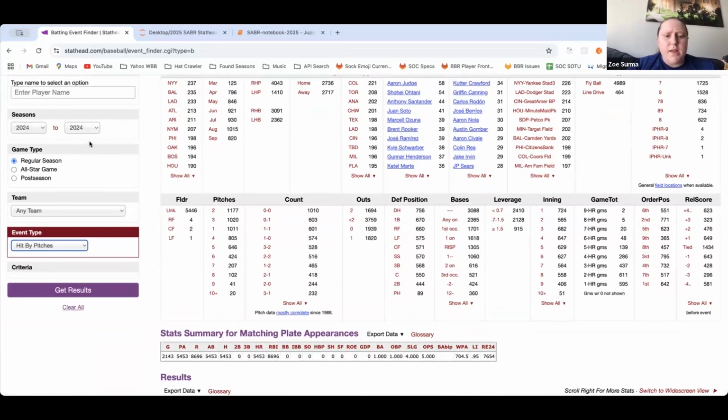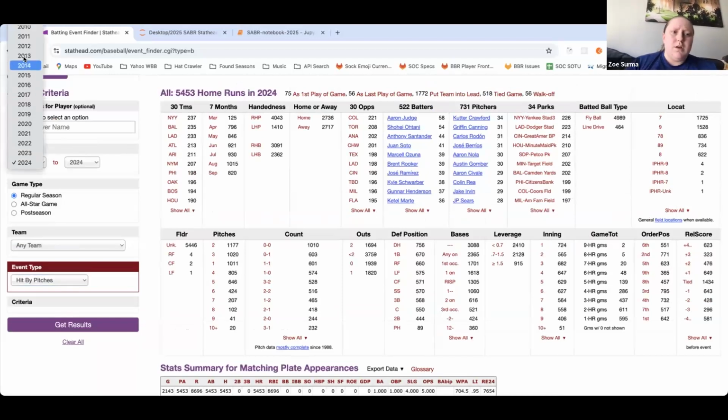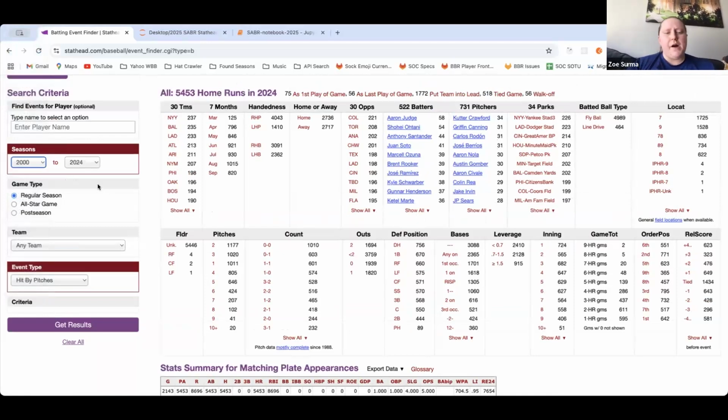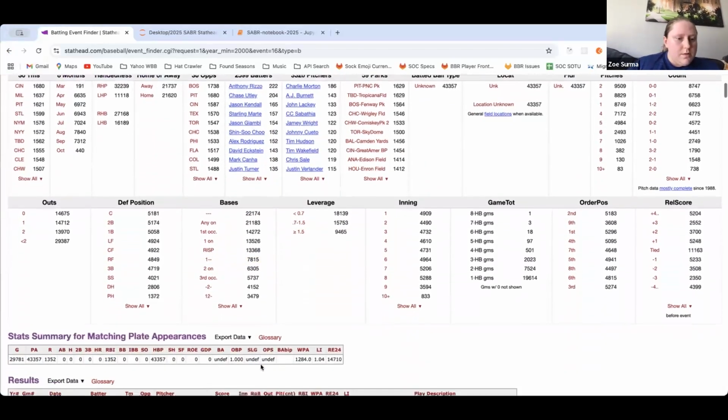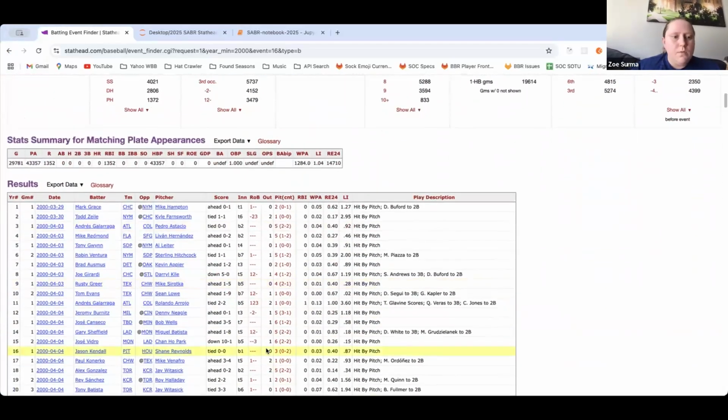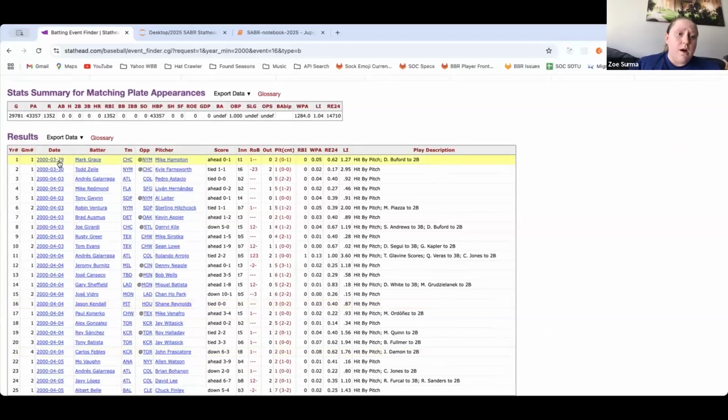And I want to get more than just 2024. So let's say 2000 to 2024. Theoretically you could go back however long, but it just gives us some data set to start off with. Okay, this is the same stuff we saw before for the home runs. That spits out the date, the batter, team, etc.